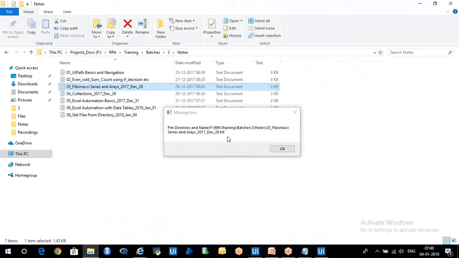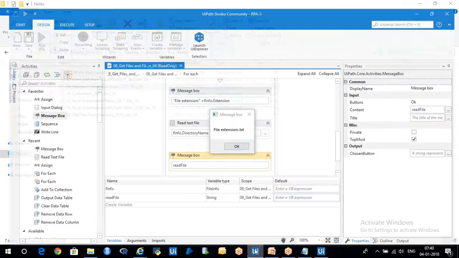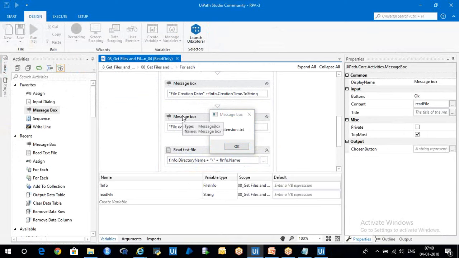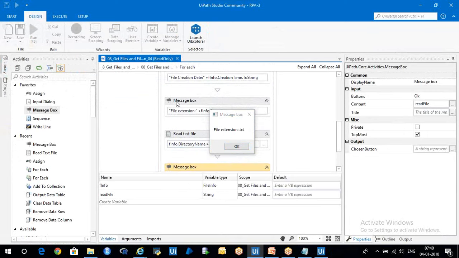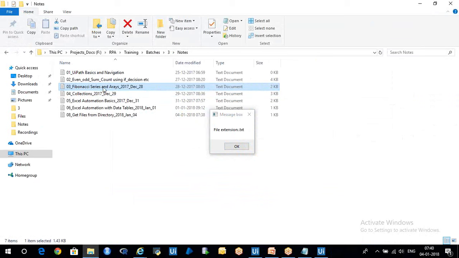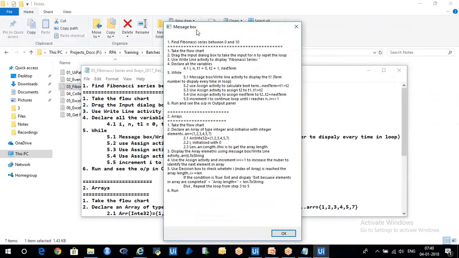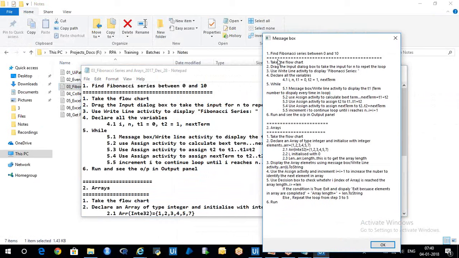The third file is 03 Fibonacci series. The extension is done. After extension, this is the creation date. After extension, it will read this file and then it has to open. After this, the third file should be opened. What is the third file? 03 Fibonacci series. This file should be opened. You click on OK, and if you see, the file is opened here, the first one is step by step. It is showing like this.